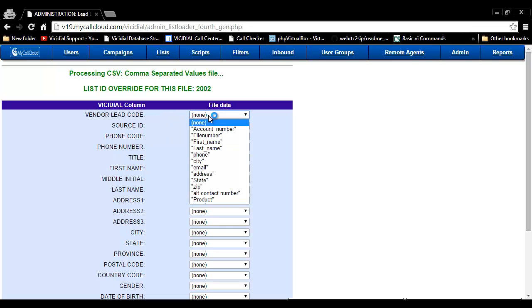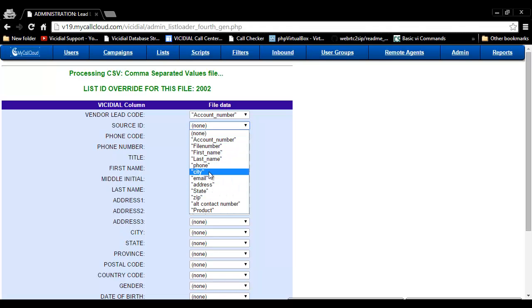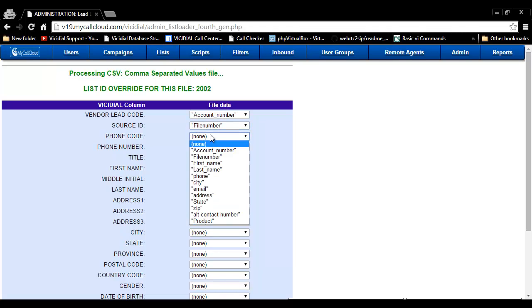So these are the potential fields I have in my list. My list happens to be a comma-separated value list, or a CSV list. So vendor lead code, we're just going to pick account number. Source ID, we're going to pick file number. Phone code, we're going to leave alone. Phone number, we're going to choose phone.